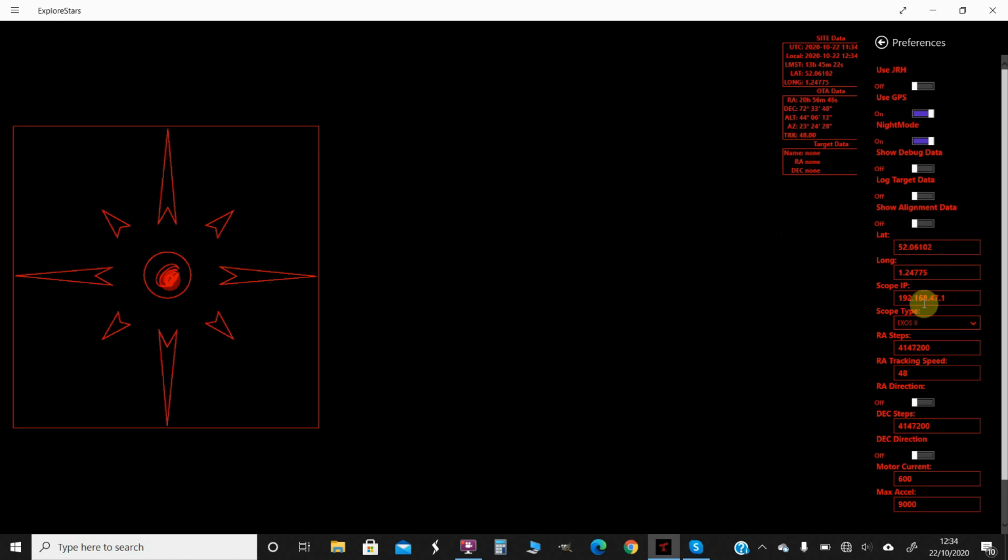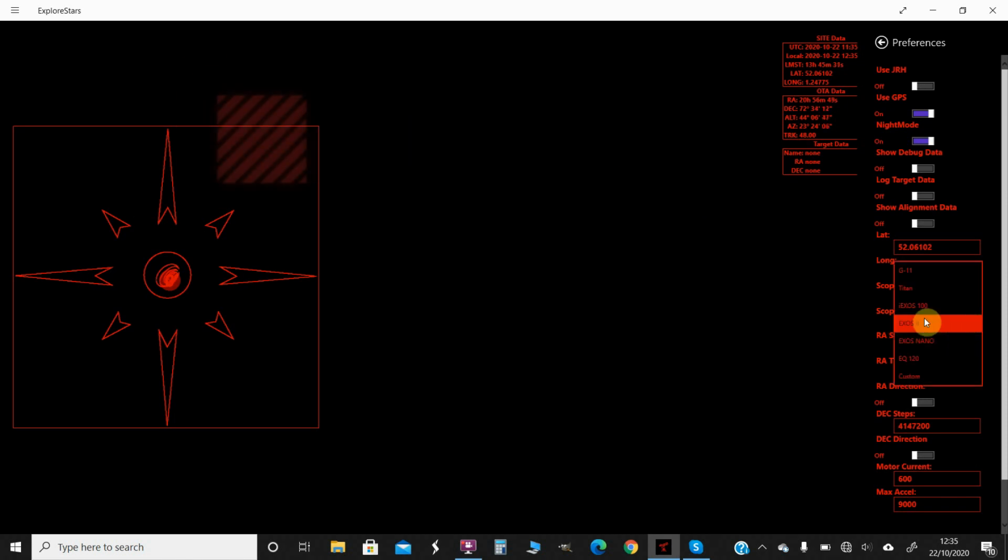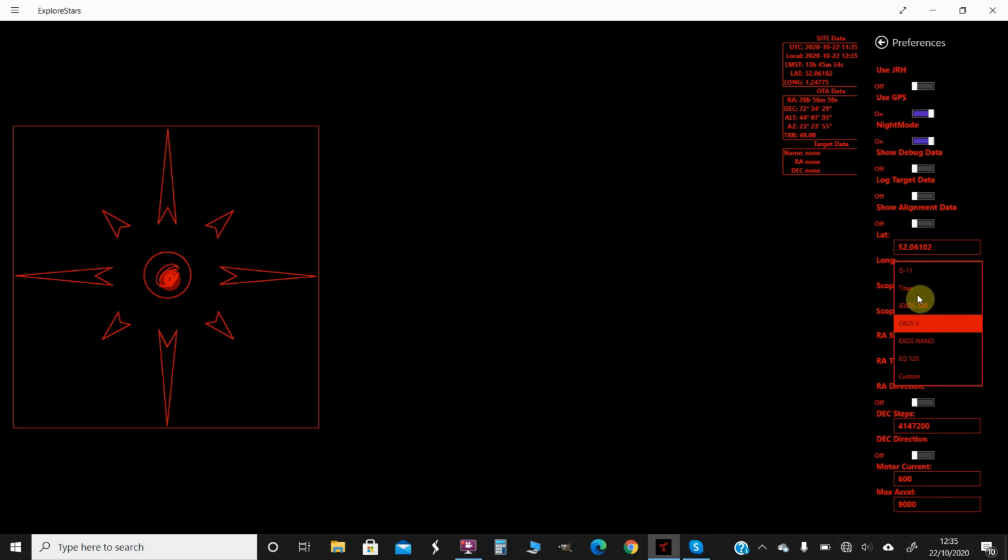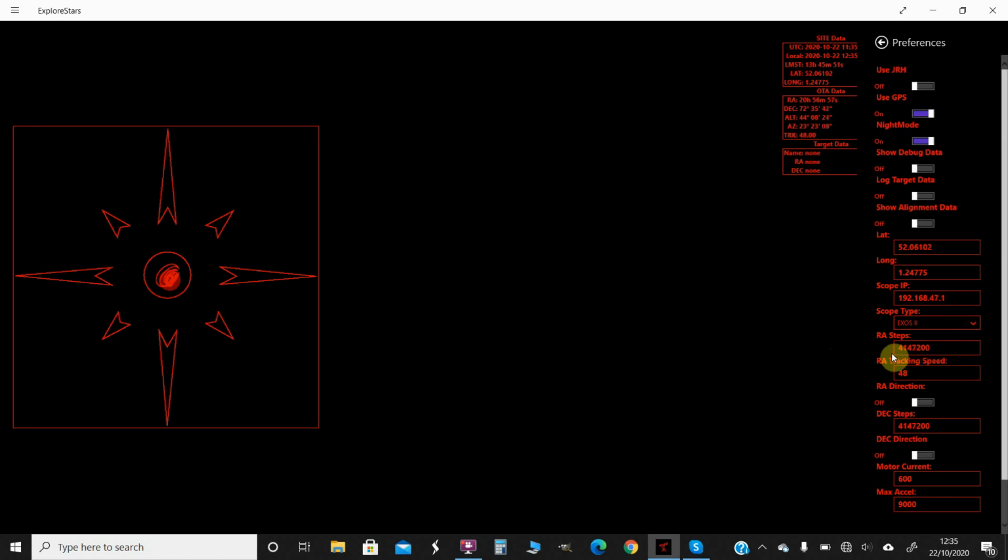Once you've got your latitude and longitude in there, you also need to select which scope type you've got. I've got an EXOS-2, but on this drop down menu you can see that you can pick G11, Titan, I think that is, iEXOS-100, which is a smaller lightweight PMC-8 mount, and there's a couple of other options there which I don't actually recognize, if I'm completely honest. What that does is it basically sets up the correct steps for the stepper motor. Then you've got the directions here for right ascension and declination, and the default is for the northern hemisphere. So if you're in the southern hemisphere, you want to click both those on just to reverse that. If you're living somewhere like Australia or New Zealand and it's going a bit haywire, that's the reason, because it defaults for the northern hemisphere.